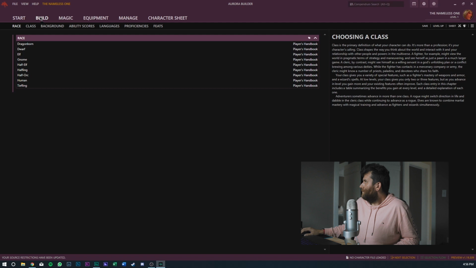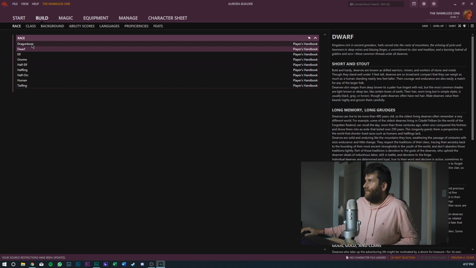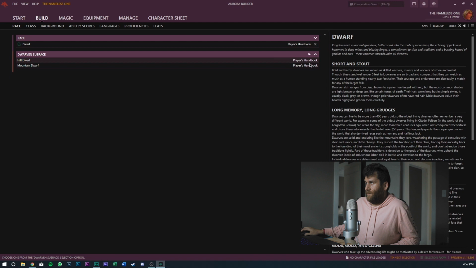So, again, if you were to select new character, start a new character, and you come down here to race, you can see that there's nothing but stuff from the player's handbook here. No additional source material. Again, if you select Dwarf, it's going to ask you to pick a subrace, Hill Dwarf, Mountain Dwarf, only options from the player's handbook, because we've eliminated everything else.